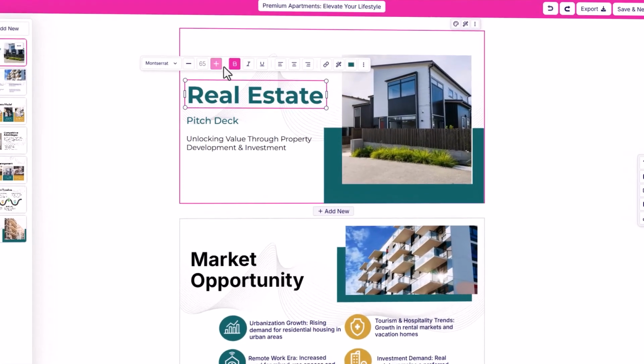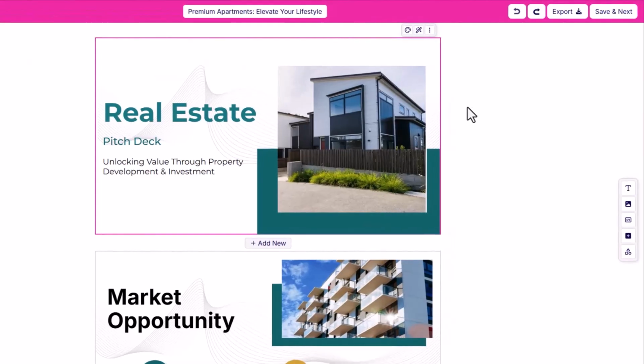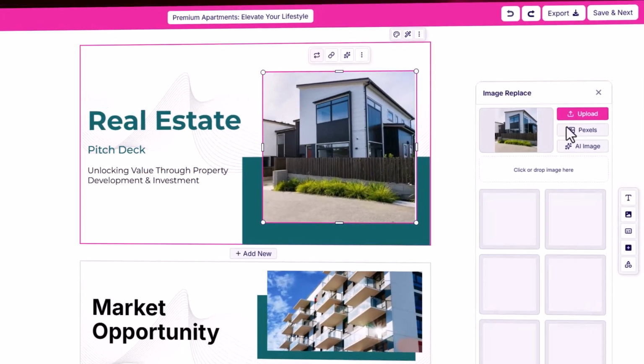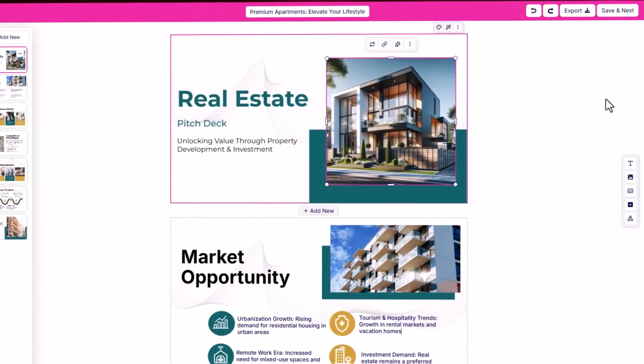Just click on any text to customize fonts, colors, and styles. Not satisfied with the image? You can instantly generate a new one using AI, or add links and apply image effects.